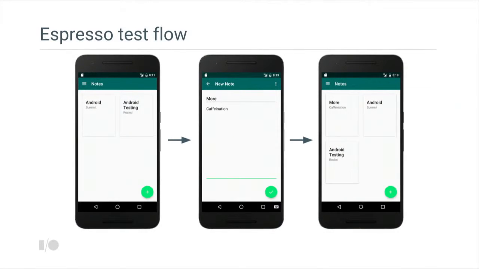This is an app we built a couple of months ago for an Android testing code lab. It's a simple note-taking app where you have a list of notes, you can add a note, add some text, save it. That's pretty much it. This app is a nice way of looking at tests and explaining them, because UI tests seem like a very human way to test your apps, right? You get the interface, you look at it as if you were looking at your phone.